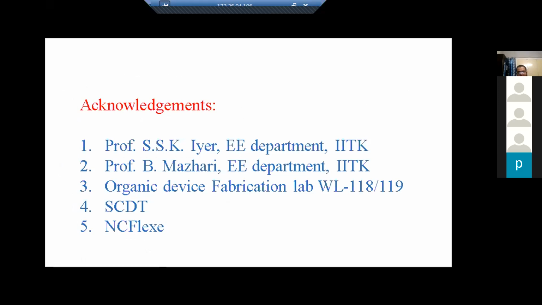I would acknowledge Professor Iyer and Professor Mazari, and also the facilities that are being given by the department as well as Sample Center and Flexi Center. So this is it, and I would give it back to Professor Iyer, and the audience are free to pose their questions.